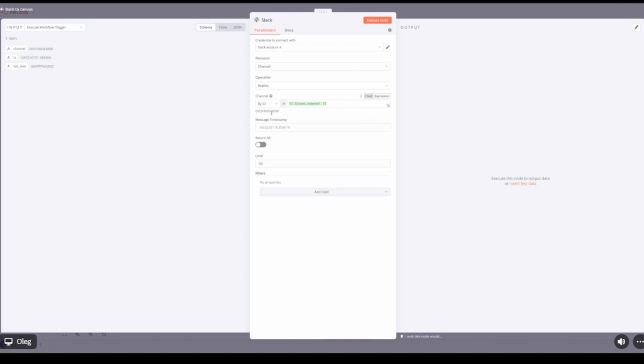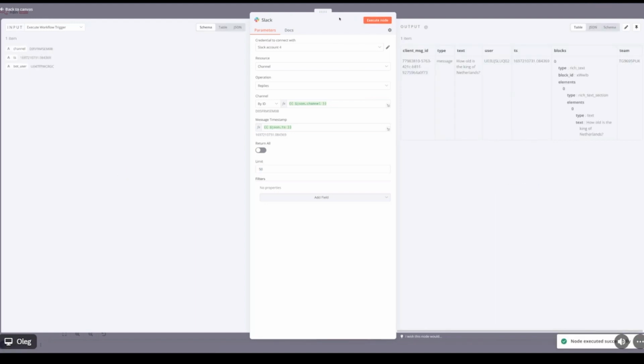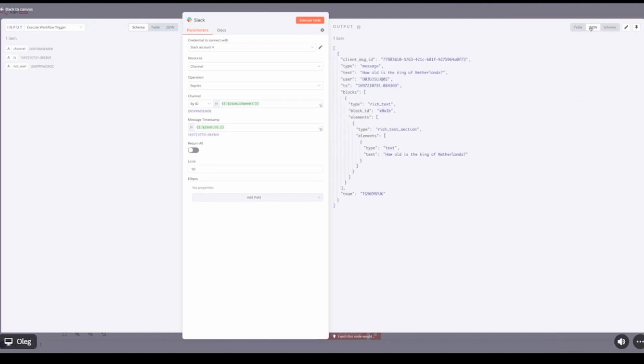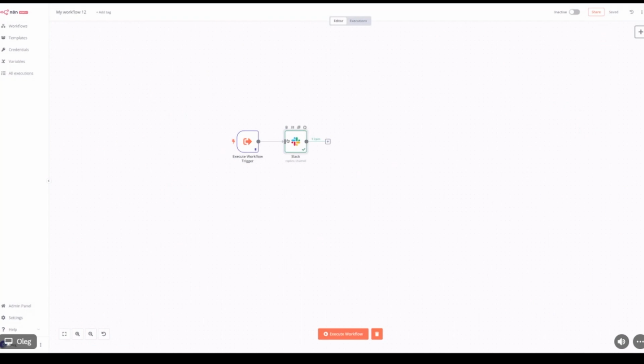And that's populated. Now it's asking me for the message timestamp. This TS is what identifies the thread. I put it here, and return all, limit 50. We'll just leave it at 50 and try executing it. And we got that message, which is great because that works. But there's nothing to summarize here, so we need to use a different chat or a different message.